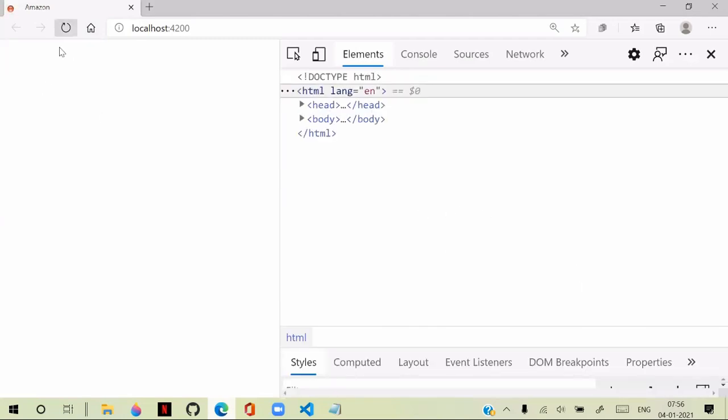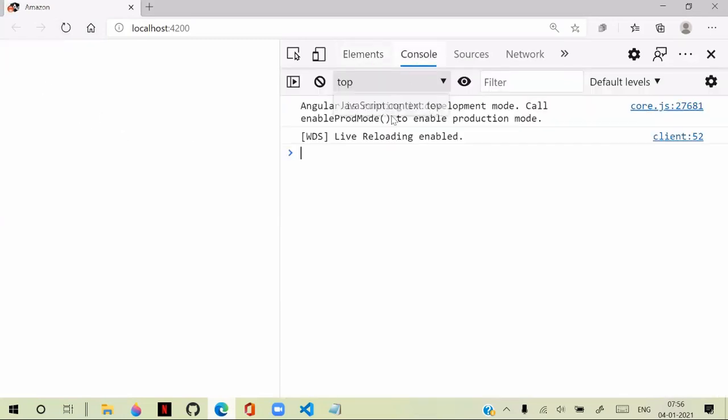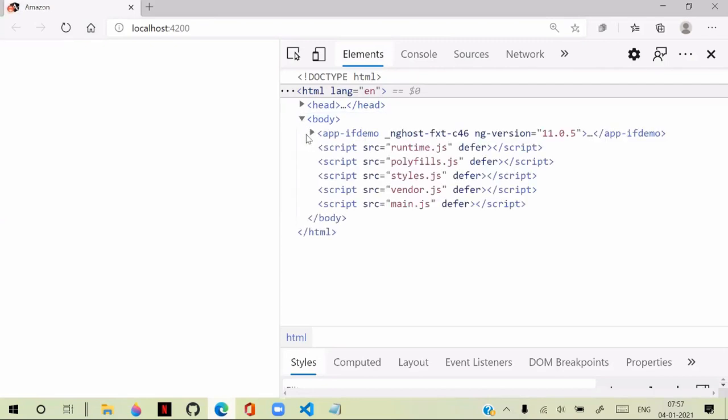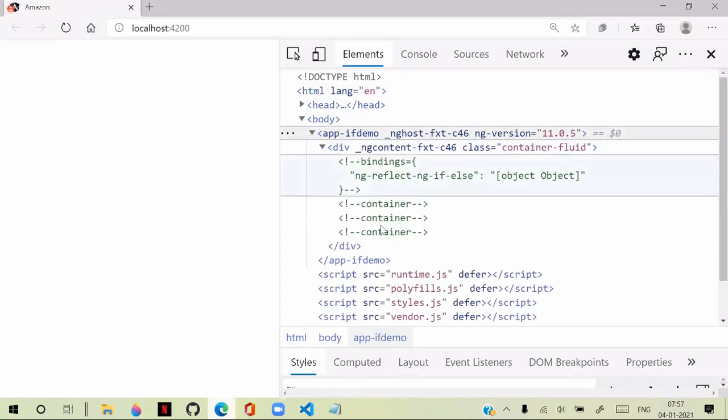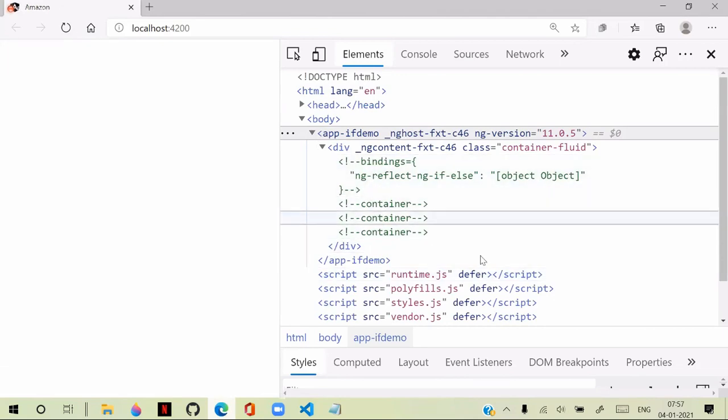Because observe here in the output, what you can see is in the console. When I run this in the console, you can see there is no error. That means technically it is okay, no problem. But in the body section, observe here in the div, there is no content rendered. Three containers are there, but no content is rendered. Why are there no contents rendered here?